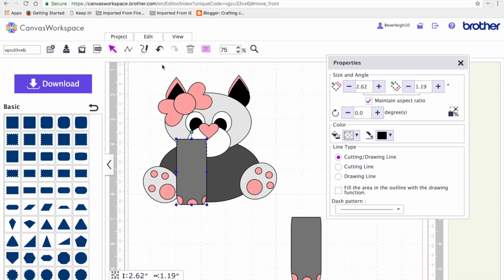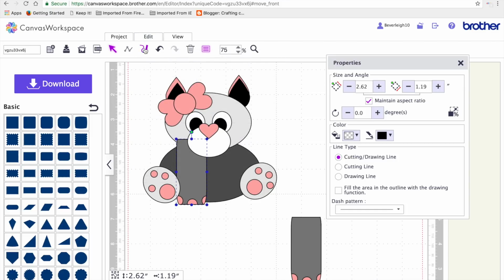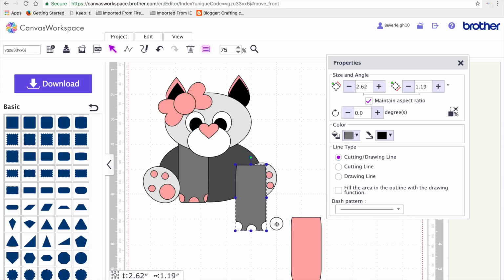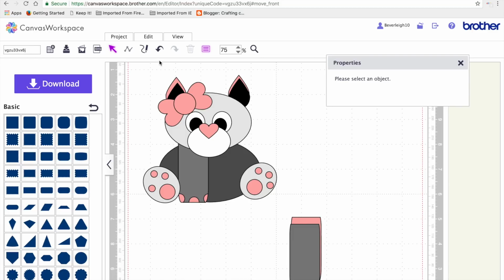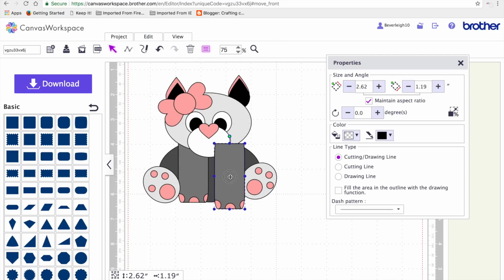And I'm going to group that and send it to the back where it needs to be, or backwards until it's under the cat's head and positioned nicely. There you can see that it looks like it has little pink toenails. So I just need to realign, undo that because I moved it before I'd grouped them together. So I'm just grouping them together temporarily so that I can move them into position.